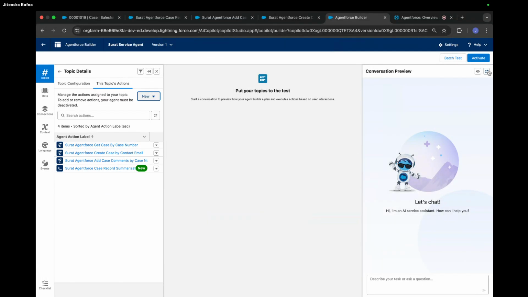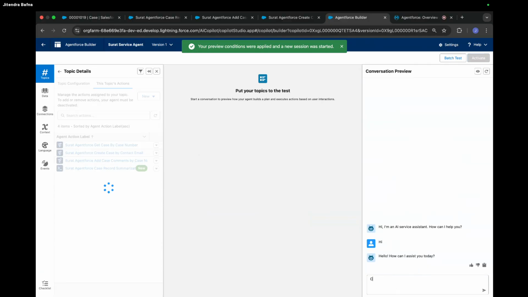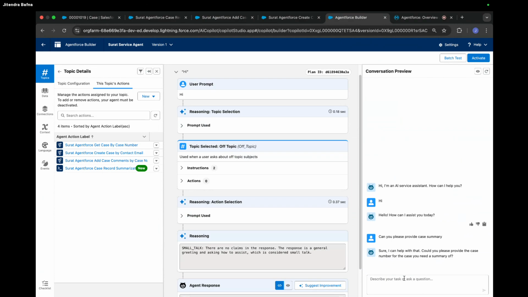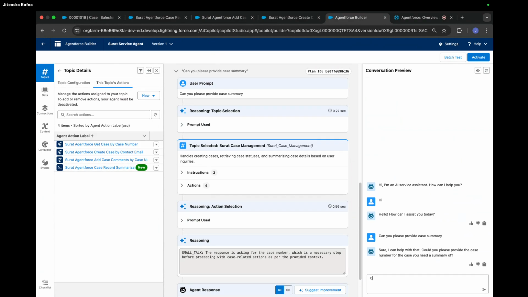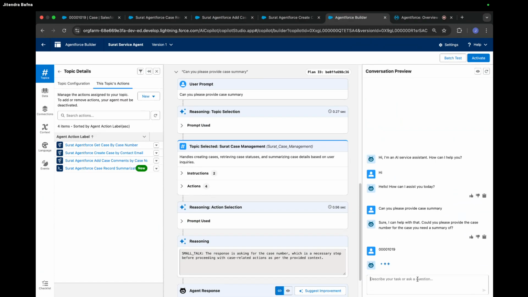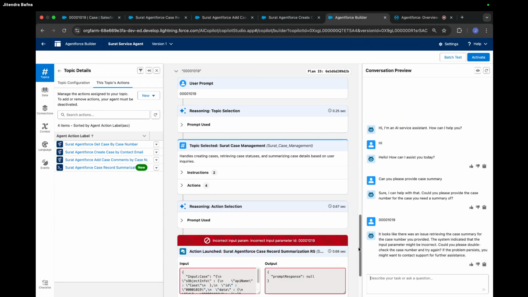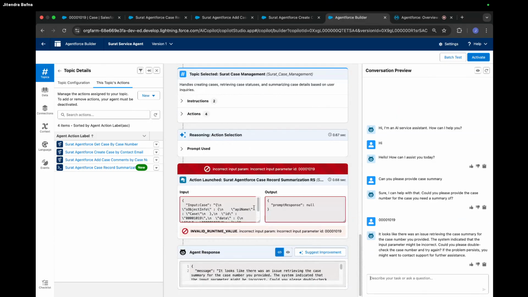Okay, let me refresh this. Hi, can you please provide the case summary? Okay, I want to give a case number. So it is generating the case summary. Okay, something is not working here. The API name is 00109 and the ID is 00001019. So it took a wrong ID, basically, so it's not able to generate the summary.